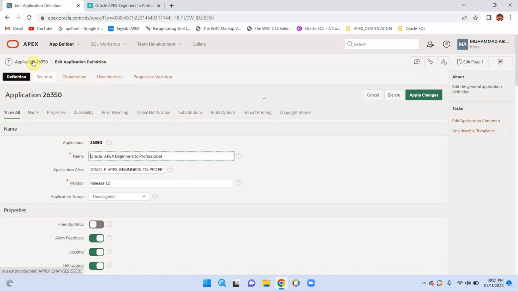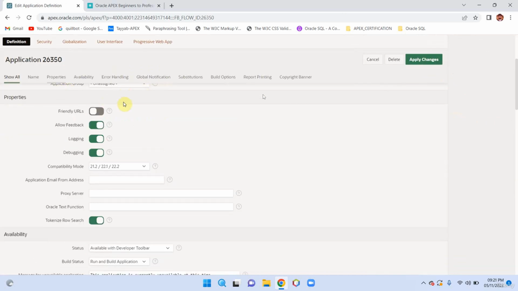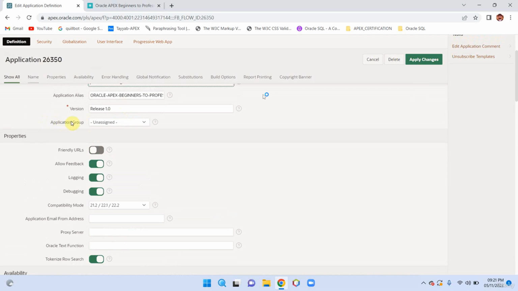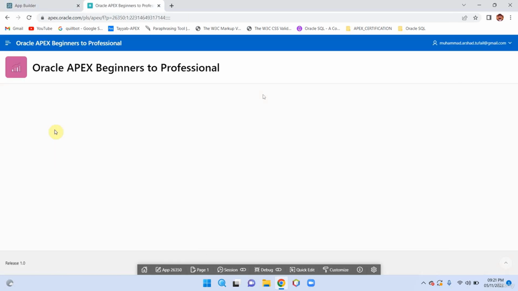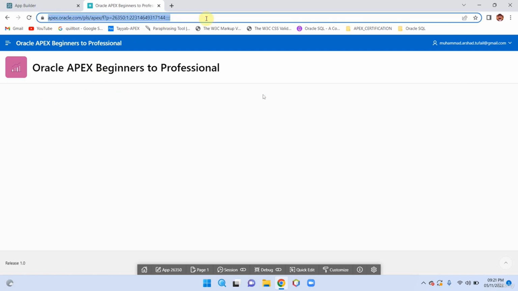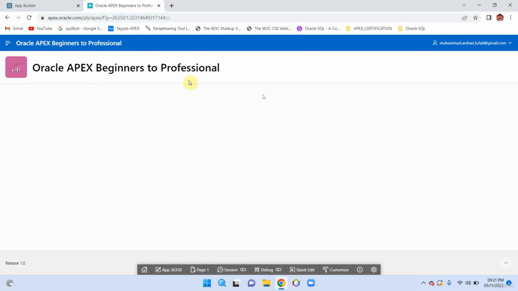Here you can see in the definition we have an option of friendly URLs. Right now it is switched off, but you can switch it on. First, go with the non-user friendly URLs and run your application. You can see this is the URL of your page. Right now we are on this page.